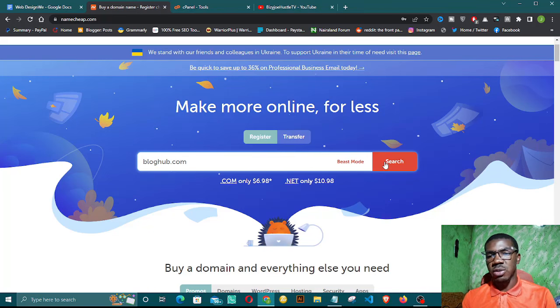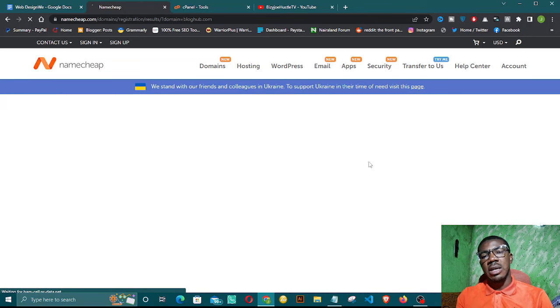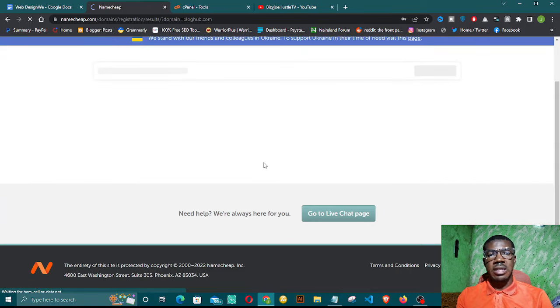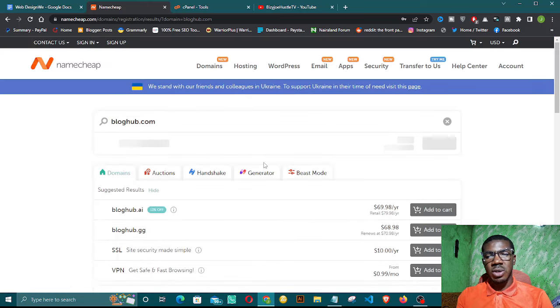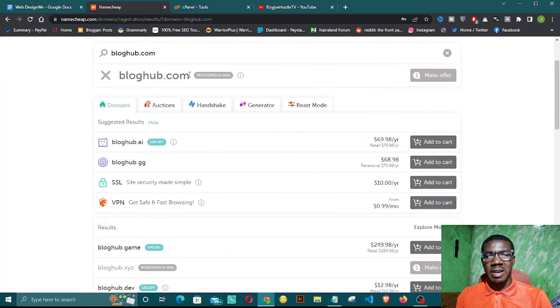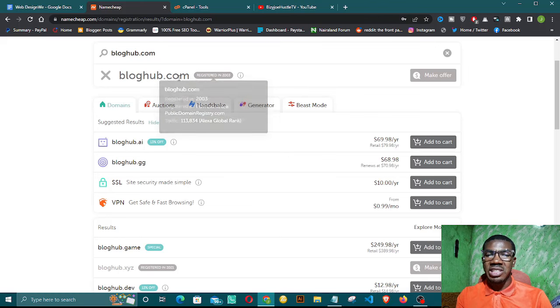The extension is .com. You have .com, .ng, .com.ng, .uk. We have so many extensions for a particular domain name. Let's assume that the .com of the domain name you want has been taken. Then you can find another extension. As you can see, the .com extension has been registered since 2003. So the .com extension is not available, but .ai is available.